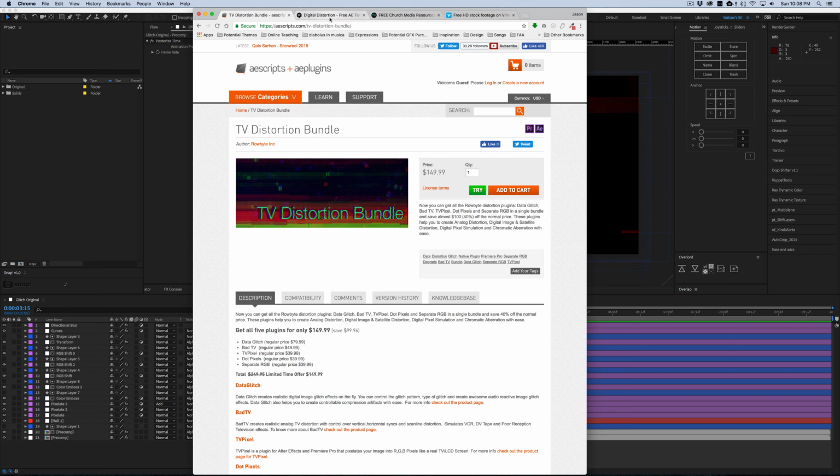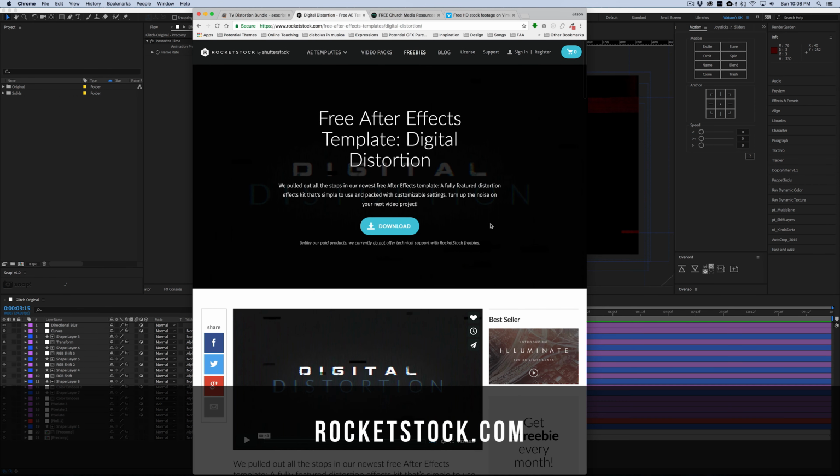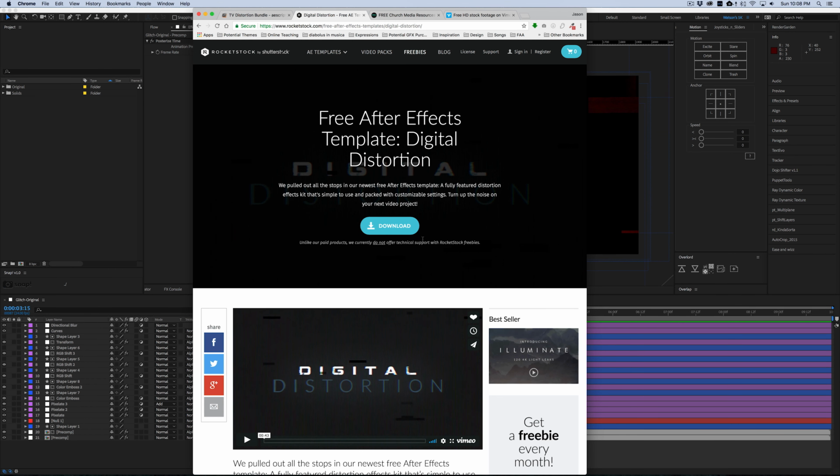Another one that is actually free is from rocketstock.com, and it's called the Digital Distortion template. You can download this for free. It's also really awesome, gives you tons of controls and stuff like that. The only real downside to it is that it's very render intensive. So if you do end up using this, just make sure you have a lot of time to render out the final product. But again, highly recommend this as well, and it's free, so you might as well go grab it and play around with it. It also can be helpful to maybe deconstruct it a little bit to see how they pulled it off, so then maybe you can apply that to your own glitch effects.